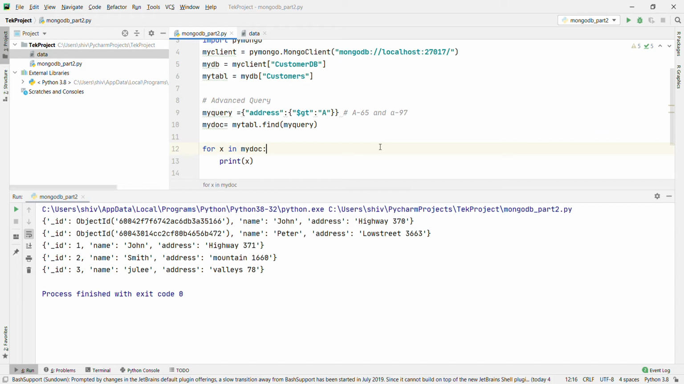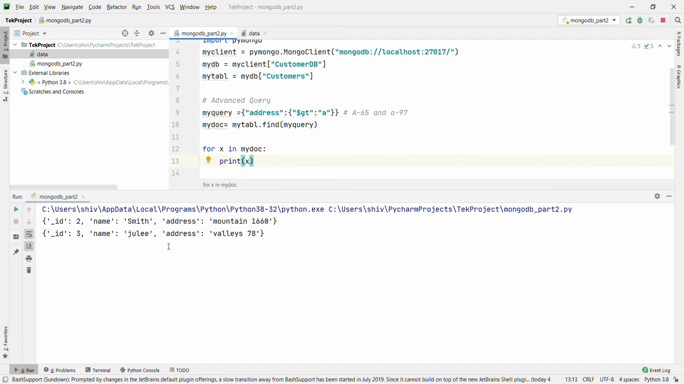Now I am going to use small a. Then all the capital letters, like Highway and Lowest, are going to be filtered out, and we will get only mountain and valley, two results. Let's run and see. Right, we get only mountain and valley. Okay, this is clear now.